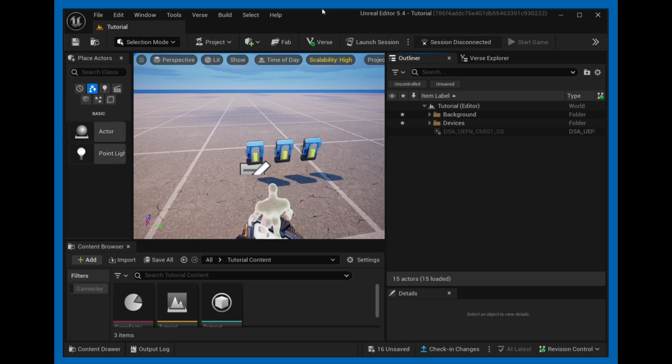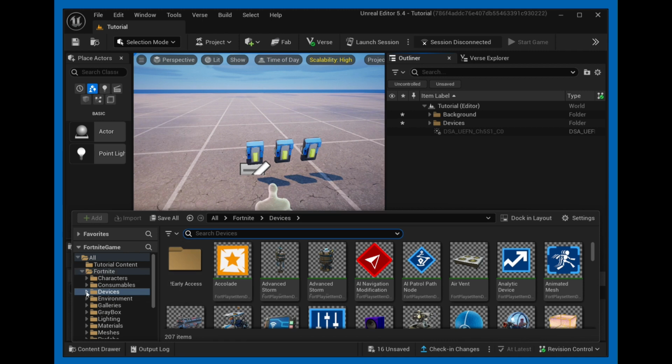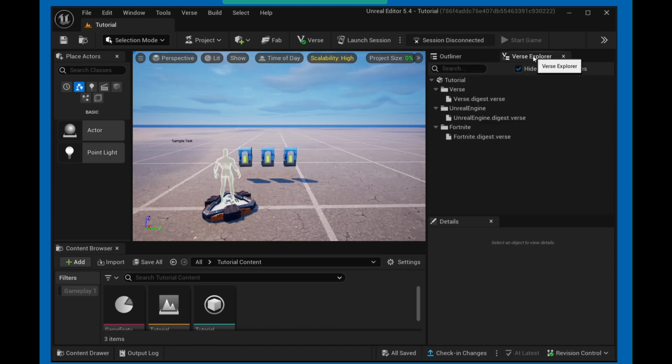Alright, so finally getting started, we're going to open Verse to make our own device. So in our content browser, Fortnite has all these devices for us to use, like our accolades and our buttons and all that good jazz. So Fortnite has devices, but now we want to make our own device so we can make things happen on our own here. So in order to create our own device, we want to go to where our outliner is here and go to our Verse Explorer.